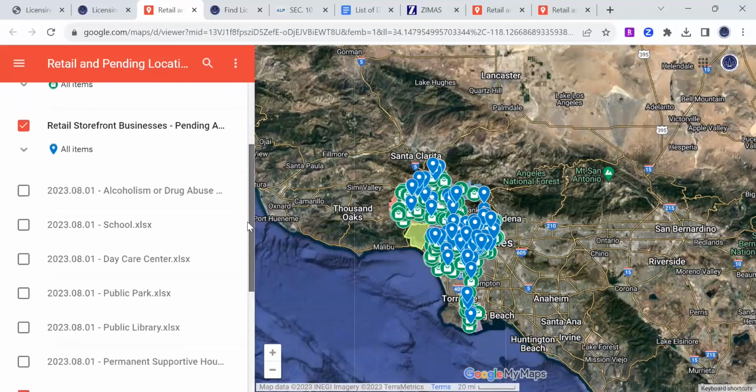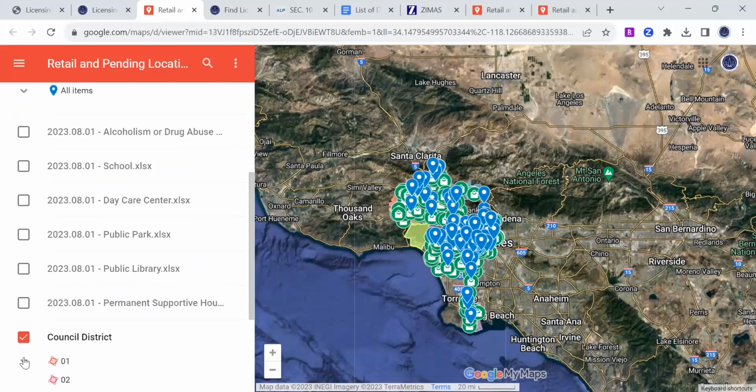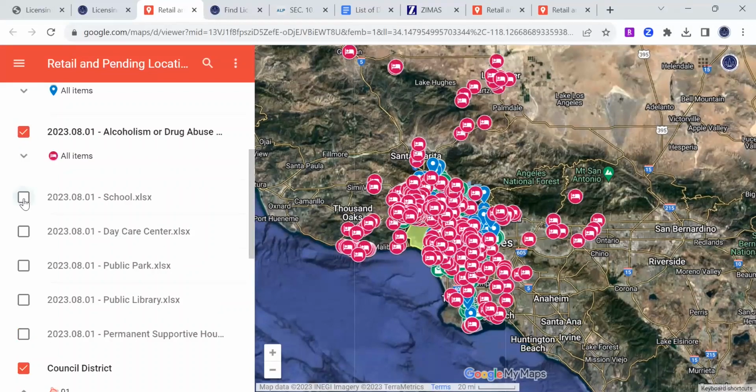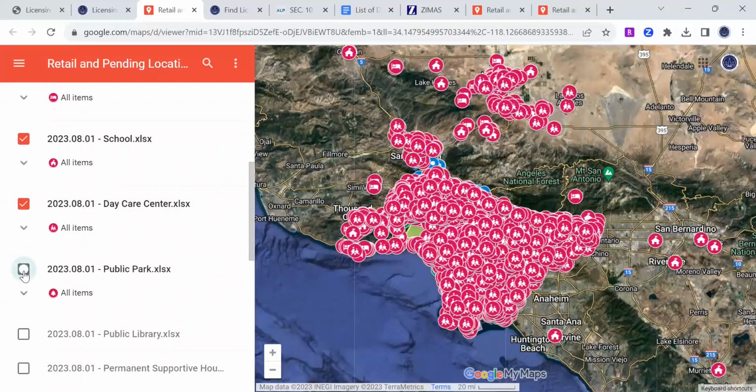And then we have other information tied to the sensitive use layers, such as for the retail storefronts, they have to be distanced at least 700 feet away from alcoholism and drug abuse treatment facilities, schools, daycare centers, public parks, public libraries, and permanent supportive housing projects. These layers all apply to the retail storefront activity, and they're updated on a quarterly basis. So folks have the ability to toggle on the information.